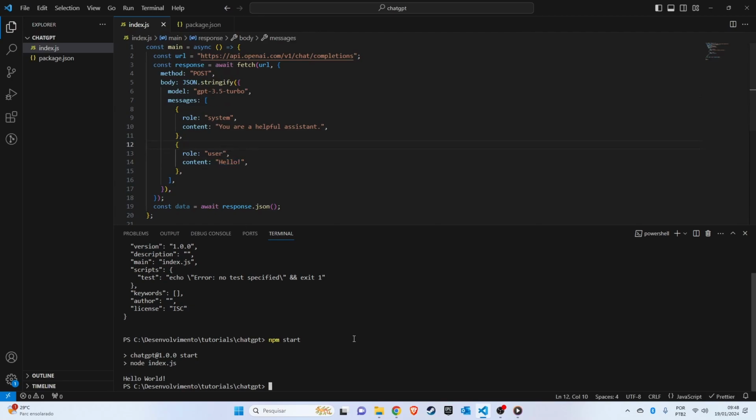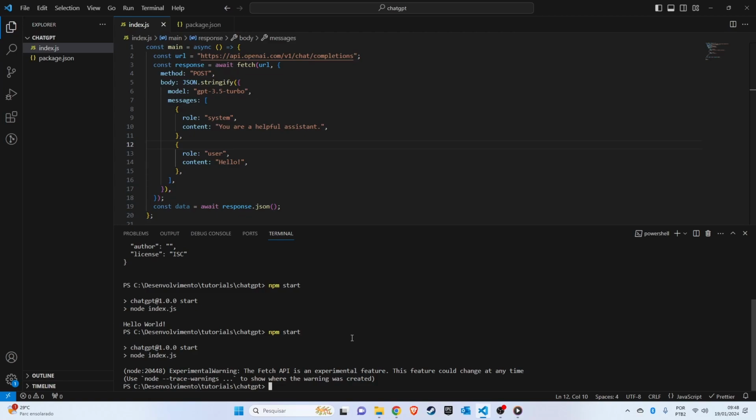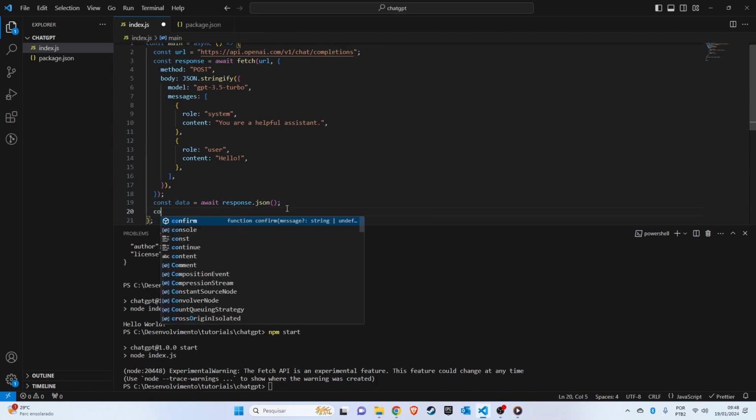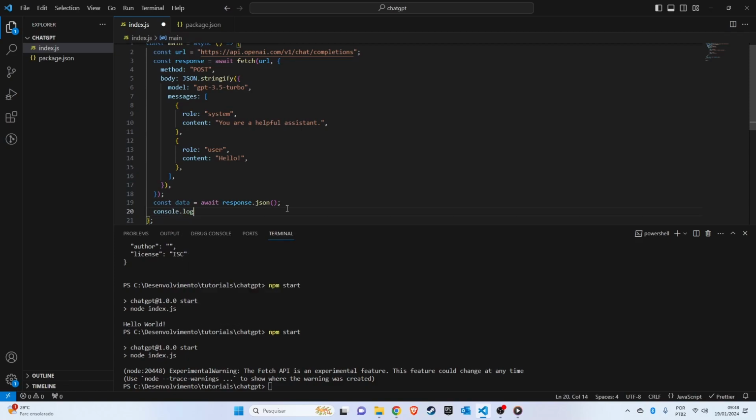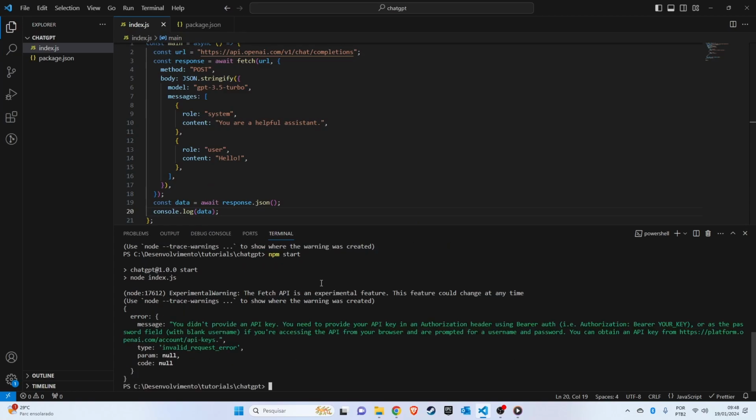Okay, but if we make this connection for now, let's console log this data. Let's see what we have here. Okay, so we have this error: you didn't provide an API key. Of course, because ChatGPT is not a free tool.